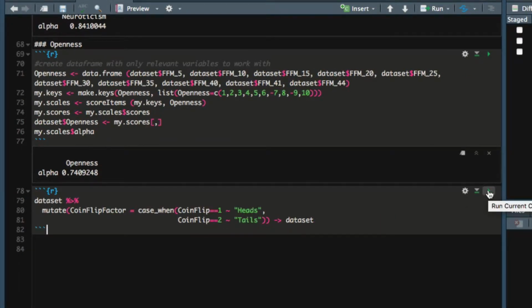Next, we'll recode the coin flip variable so that we can use it as our independent variable. And finally, we get to conduct the t-test.